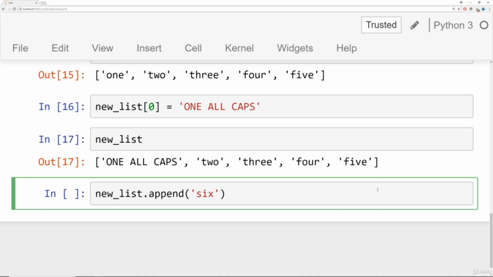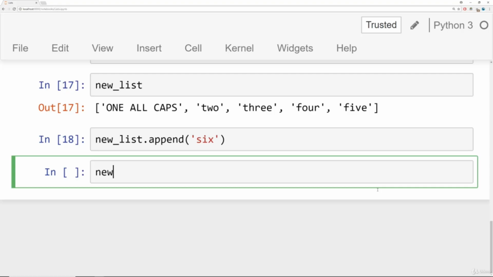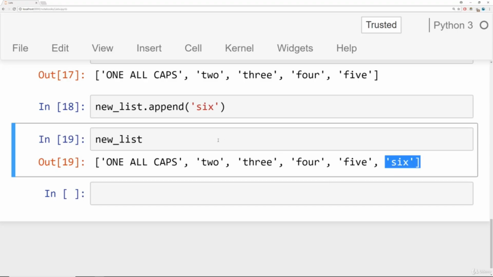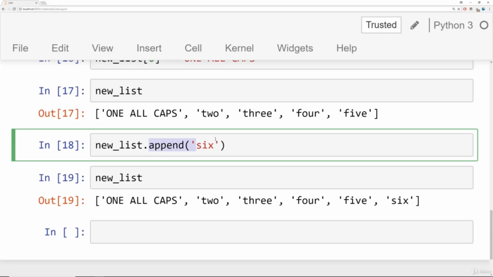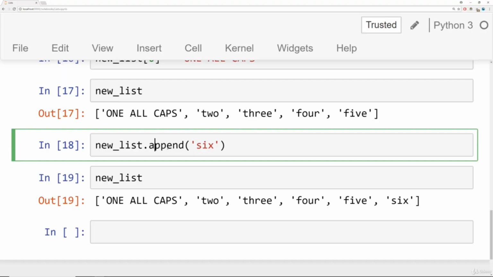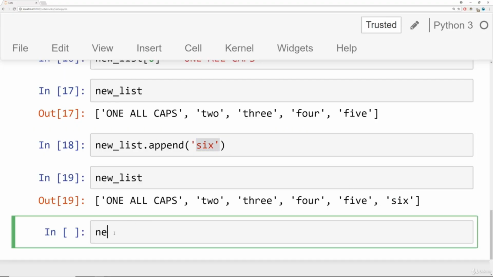And after running this, what we're going to see is that if I check out my newList, I have 1 all caps, 2, 3, 4, 5, and I have 6 now. So notice how append does actually affect the list, and we call this affecting it in place because it permanently changes that newList to have an element at the end. So this is known as append, and again, it allows you to place any item at the end of a list.